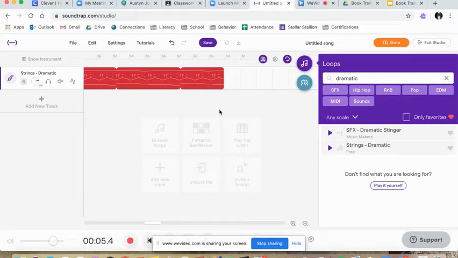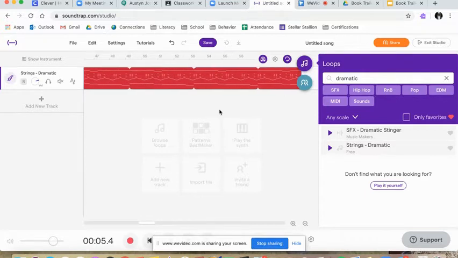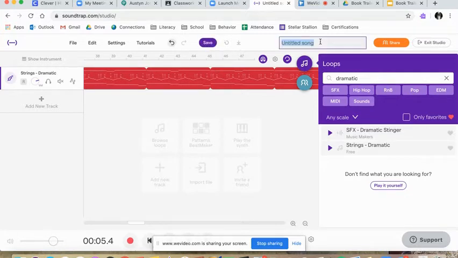Now, if you want to, you are welcome to play around and put sound effects in here. You can layer loops, but I'm just showing you the quickest, easiest way to get a loop that you have a right to use. Okay, so then I'm going to go ahead and title this Trailer Music. Okay, and then I'm going to hit save.